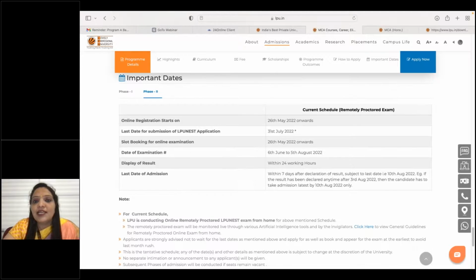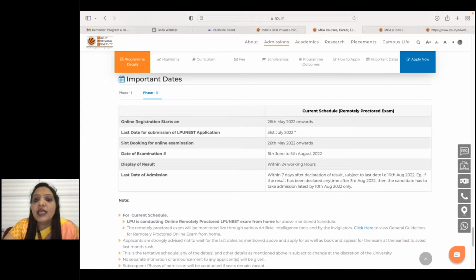Last dates are also mentioned, but I'll advise you not to wait for the last date. Plan your decision and freeze your decision well in time. If you have any query with you, these are the tabs through which you can connect with us.